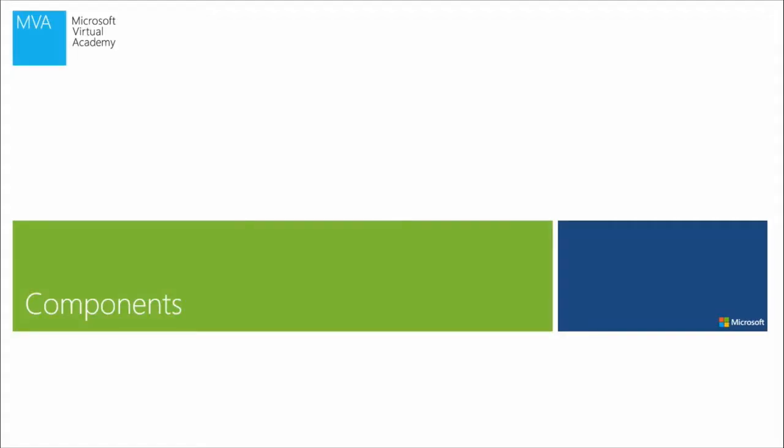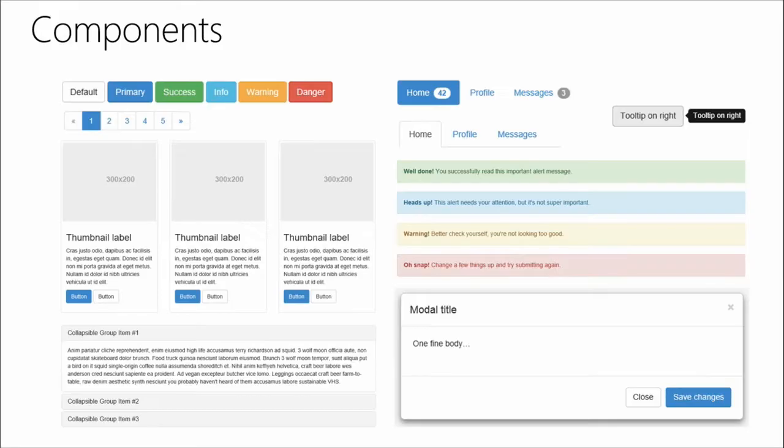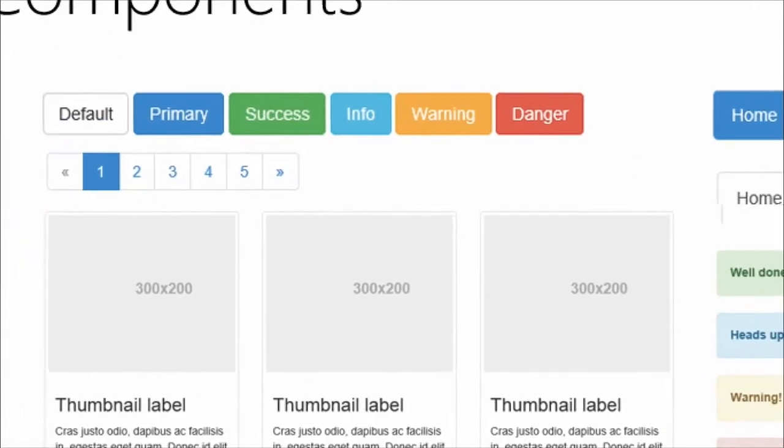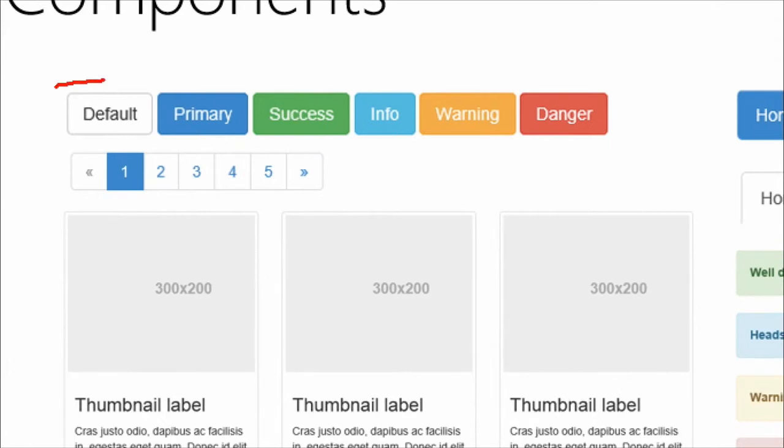Okay, components. Components are a lot of fun. Those are the things that make your site go from ugly HTML to looking pretty professional. So I just grabbed a bunch of different components off of the Bootstrap site, and here we'll see some examples. Buttons. So these are your buttons here.